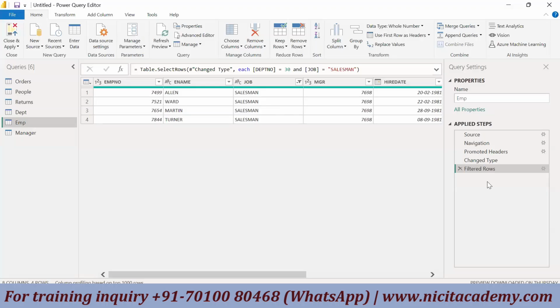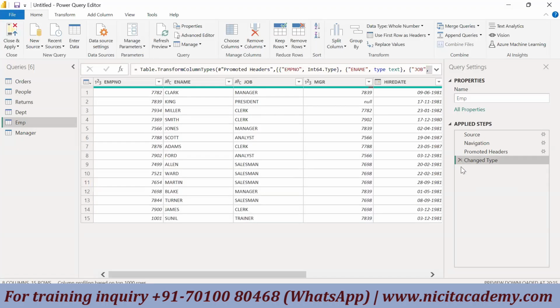So till now we have seen many examples related to number and text data type filtering conditions. We have seen the number data type filtering conditions. We have seen the text data type filtering conditions. Now we'll see the filtering of the data on date data type columns, right?